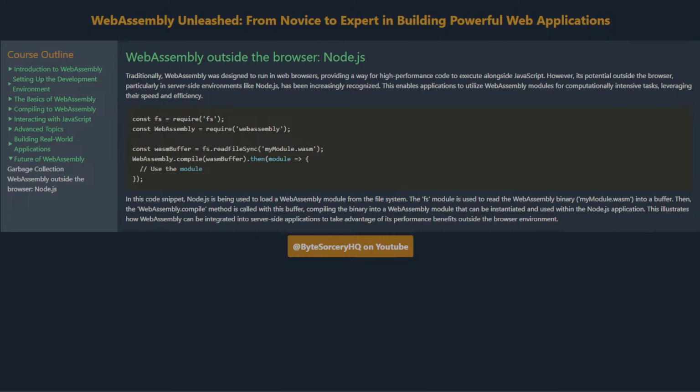In this code snippet, Node.js is being used to load a WebAssembly module from the file system. The fs module is used to read the WebAssembly binary mymodule.wasm into a buffer. Then, the WebAssembly.compile method is called with this buffer, compiling the binary into a WebAssembly module that can be instantiated and used within the Node.js application. This illustrates how WebAssembly can be integrated into server-side applications to take advantage of its performance benefits outside the browser environment.